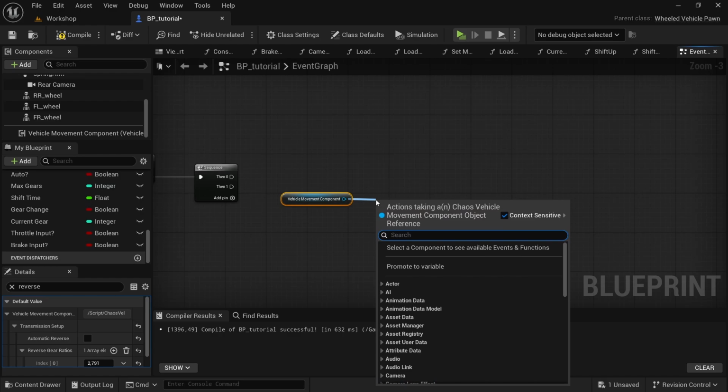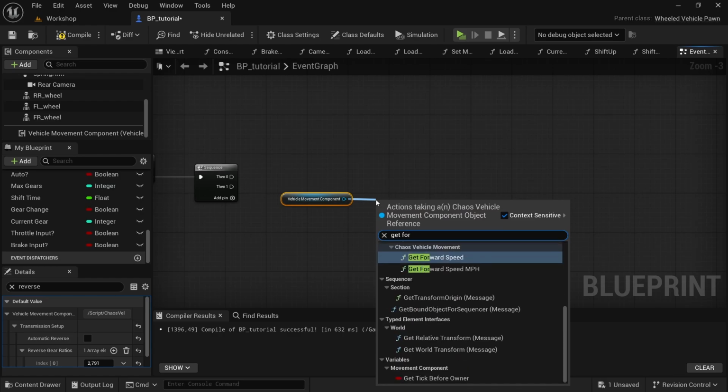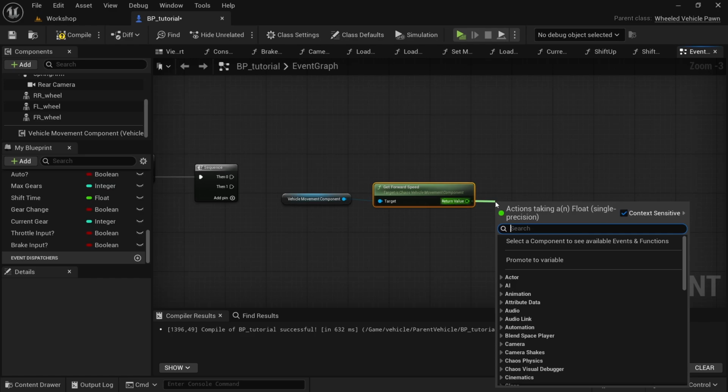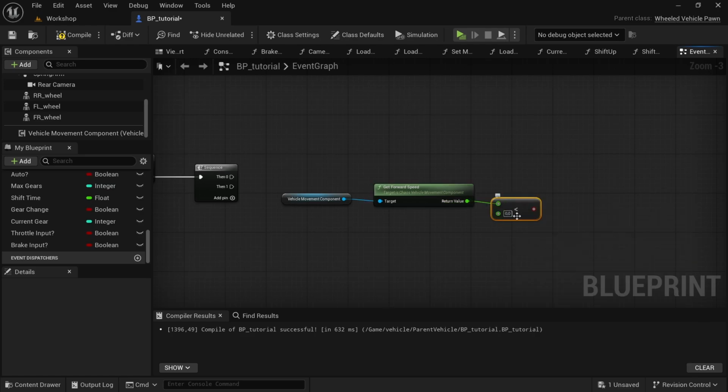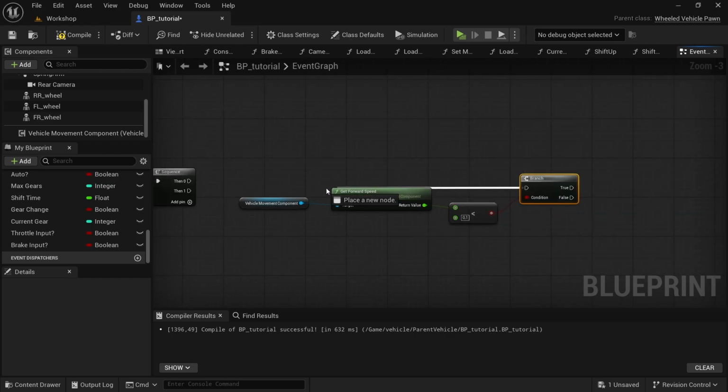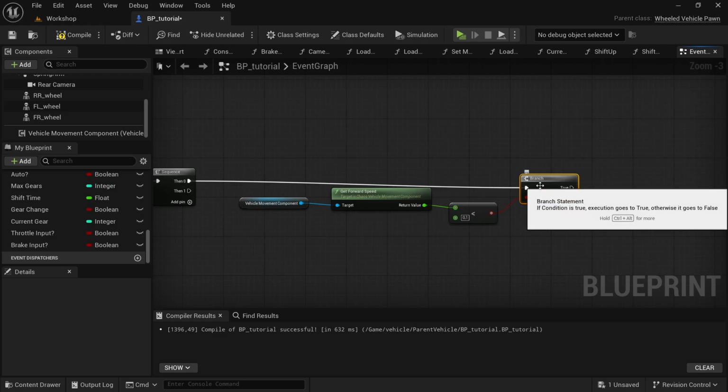And what we're going to look for is get forward speed. And then from the forward speed, we're just going to drag off. And then we're going to look for is it lesser than, and we're going to put this at 0.1. Going to create a branch, connect the condition, and then connect this to the then 0.